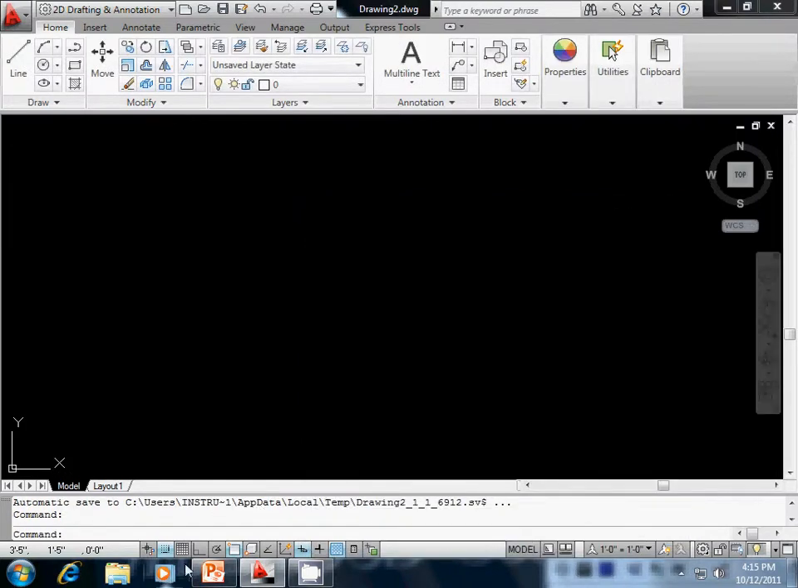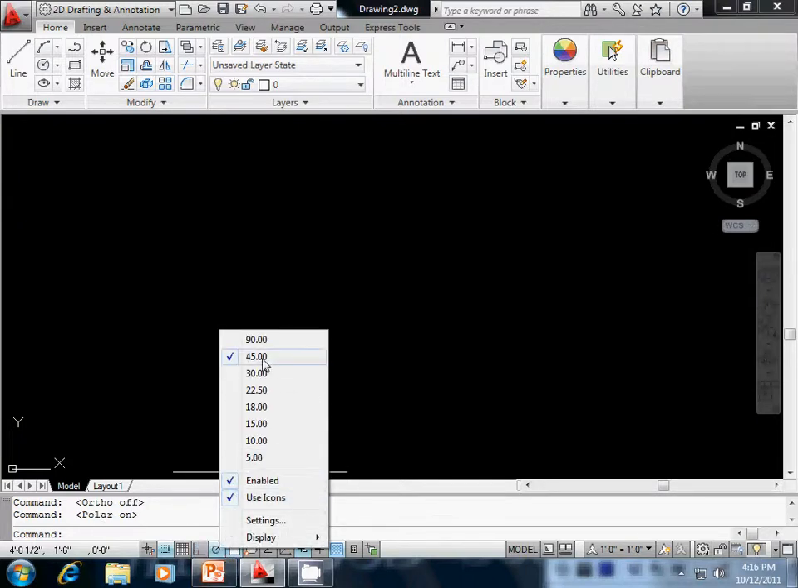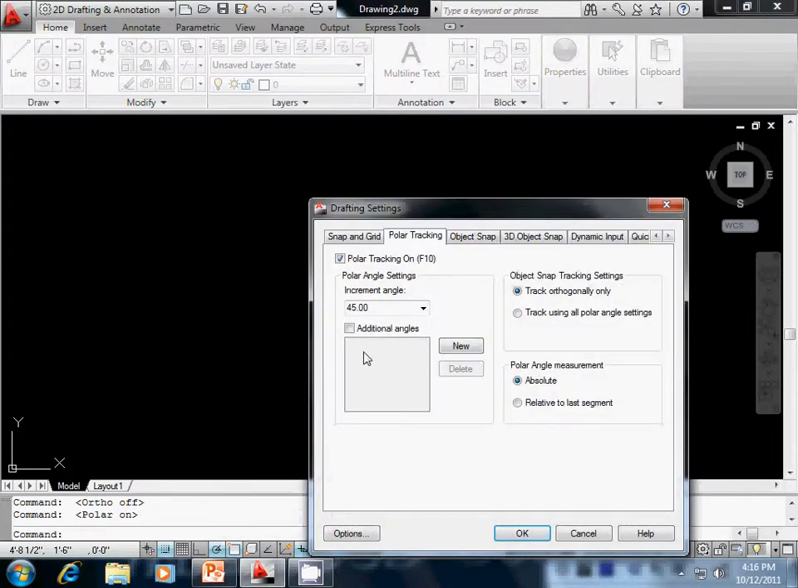The next thing is if I use ortho mode, I am constrained to 90-degree lines: 0, 90, 180, and 270. I find polar tracking much more useful because I can do it at 45 degrees or 30 degrees or 22 and a half, any of these. And in the settings here, I can even add additional angles. So if I wanted to add 30 degrees, I could snap to 30, 45, 60, 90, and work around.